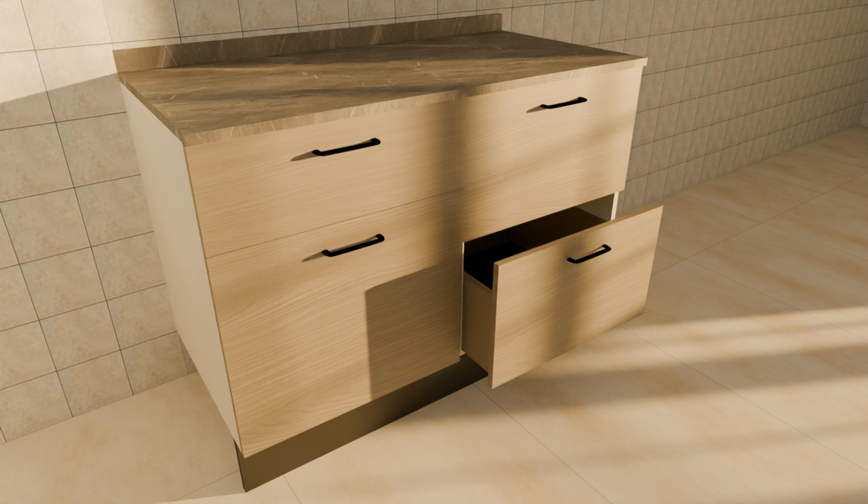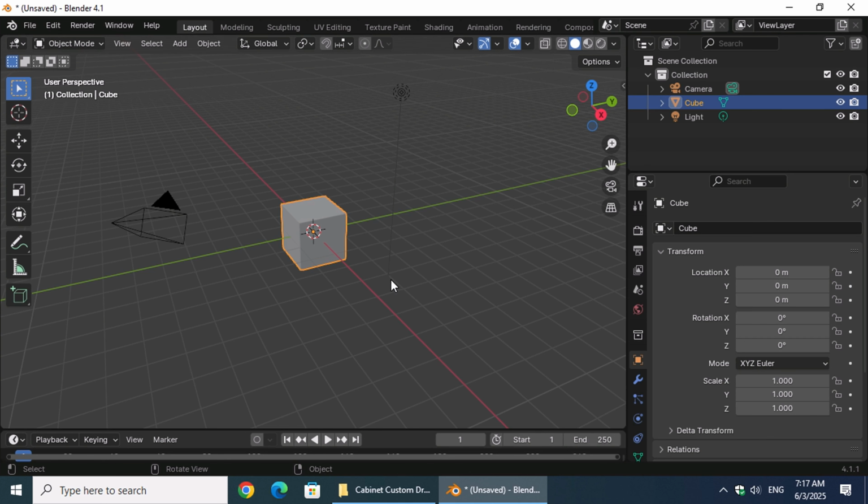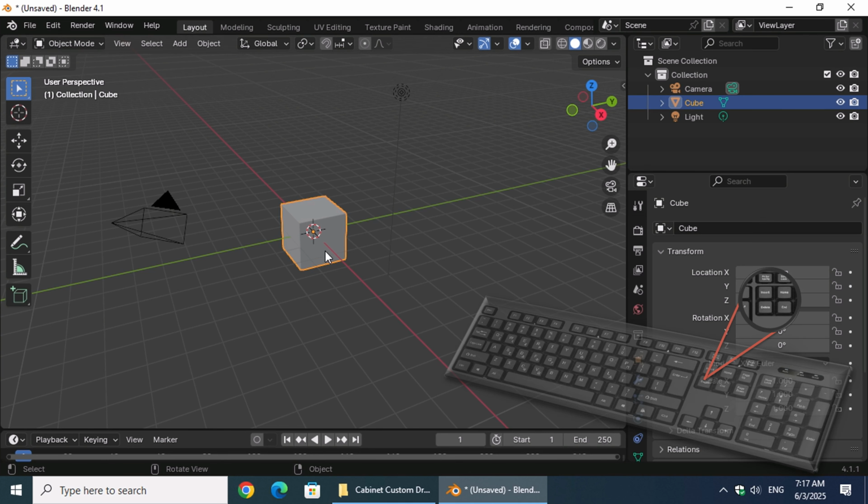Having already explored the impressive capabilities of Archimesh in creating kitchen cabinets, let's now take a look at how this remarkable add-on allows us to design a wide variety of cabinet types. Today, we'll learn how to create a kitchen cabinet with drawers of varying heights. Let's begin by selecting the default Blender cube that appears when you start a new project.